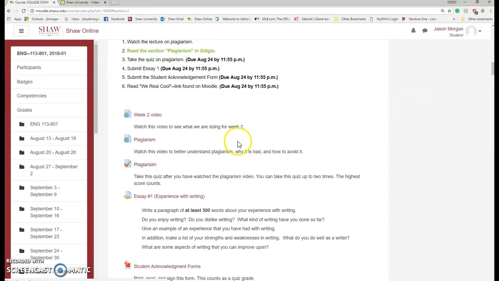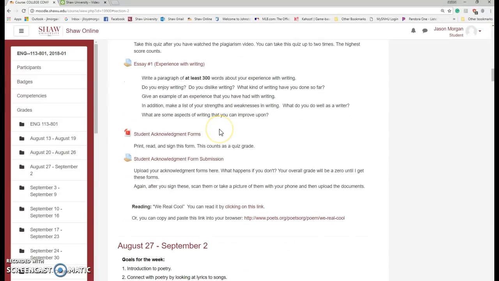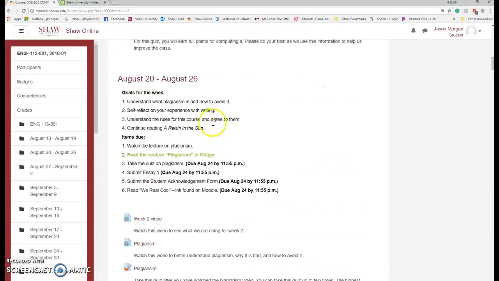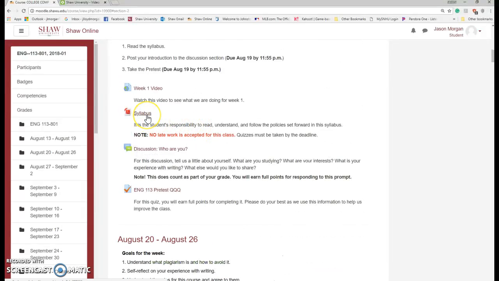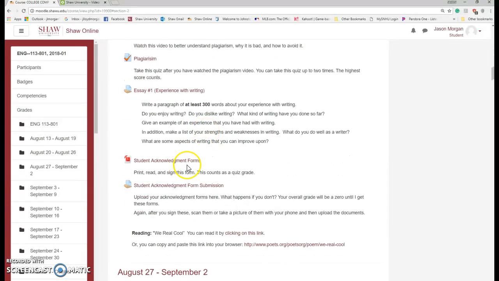So you've taken the quiz on plagiarism, you've written this little 300-word essay, and the other thing we get to do this week is the student acknowledgement form. Last week you were expected to read the syllabus and understand the policies for this class. The student acknowledgement forms are right here. It says forms because I have my own form and the school has its form. What you're going to do, and this is probably the trickiest part of the whole class for a lot of you, is click on this link right here.